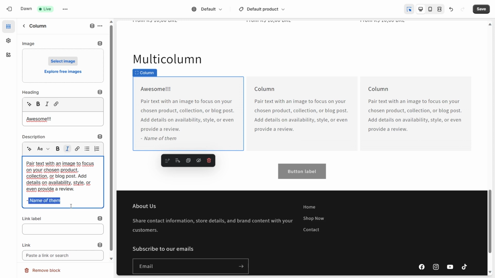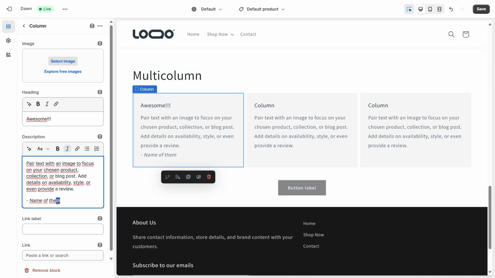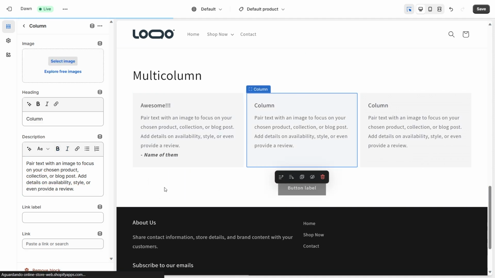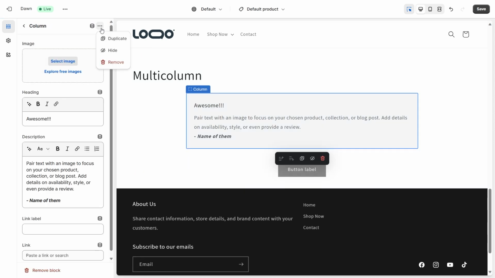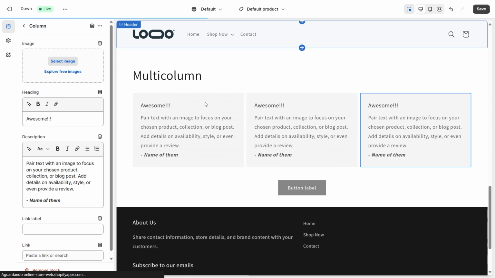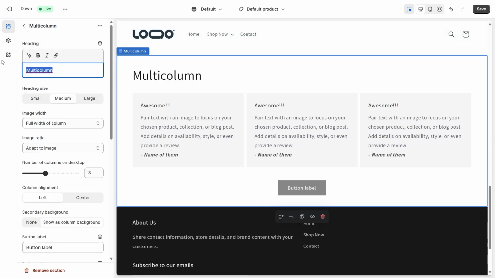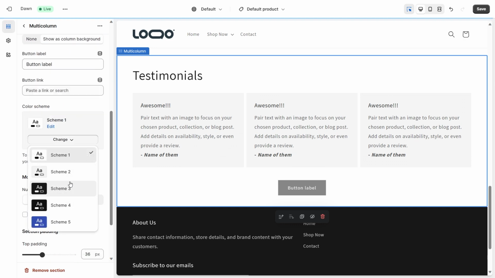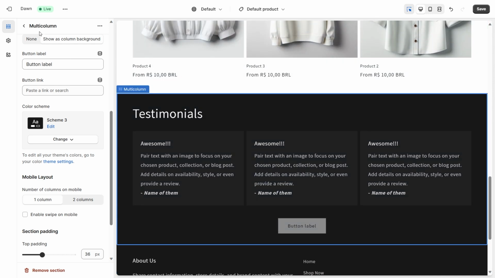Here I'll put italic, and now you have it. Let's put it on bold as well. Let's delete the other ones. So we have 3 of the same, duplicate 2 times, and testimonials. Okay, we can change the color of this one as well. Let's see if it fits. I think it's great.